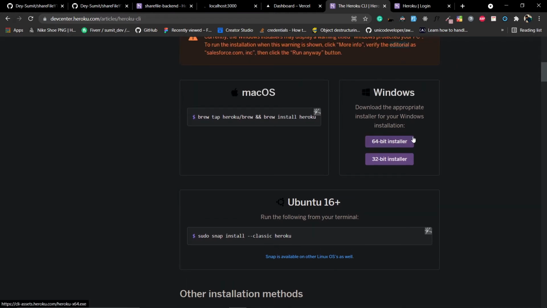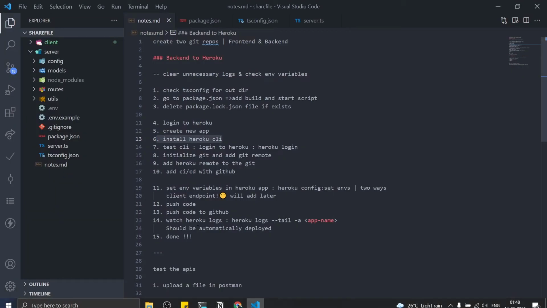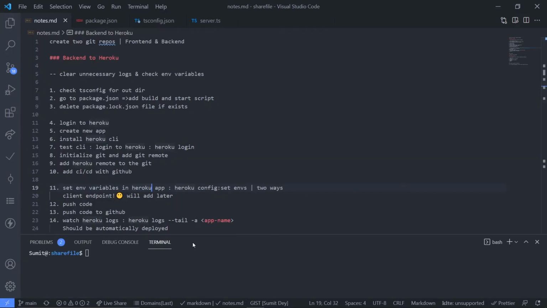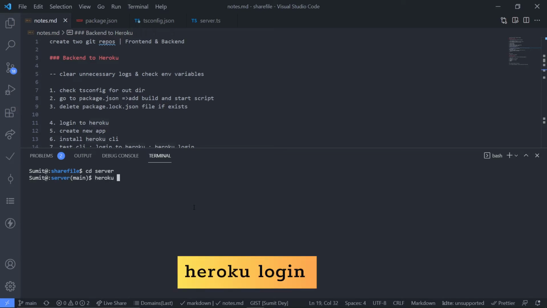I'm using Windows, so just click on this 64-bit installer. I've already installed that, so I don't need to do this. So just install the CLI and then check if the CLI is installed or not. Go to terminal. Also change directory to server. Fine. And here just check if Heroku is installed or not. So heroku login. Okay, press any key to open the browser. Enter.